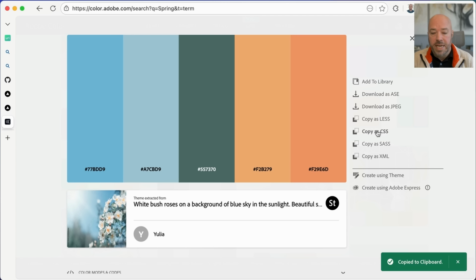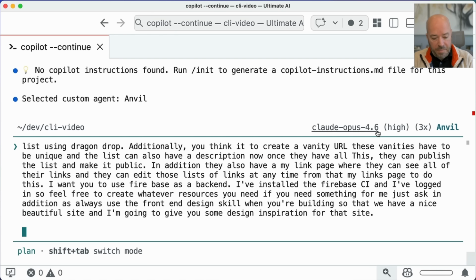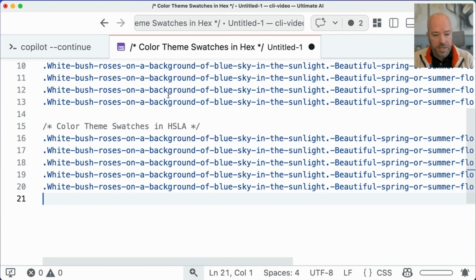And then what I'm going to do is say copy as CSS, right? And then let's go back. I'm just going to paste all of this in. Now, there's a lot of lines, so you won't see them. But because we are in Visual Studio Code, let's create a new tab here, and we can just paste in and look.